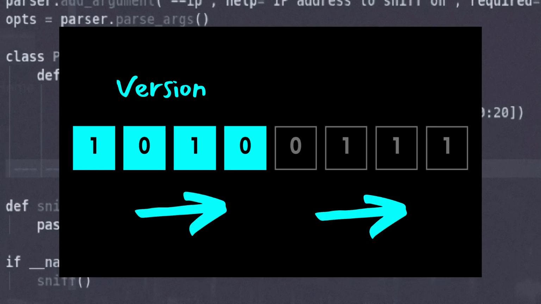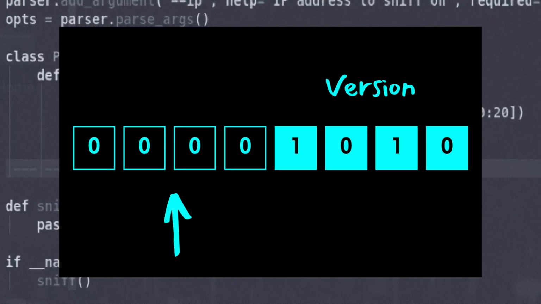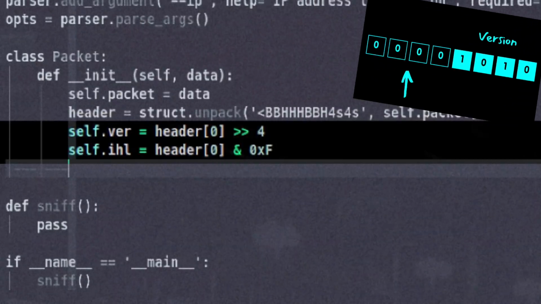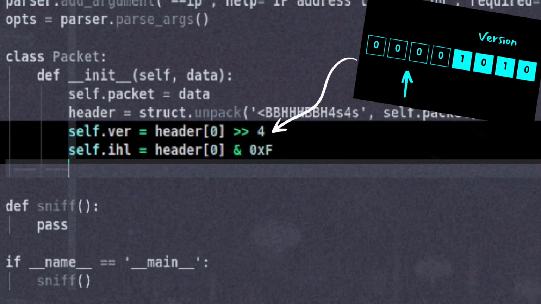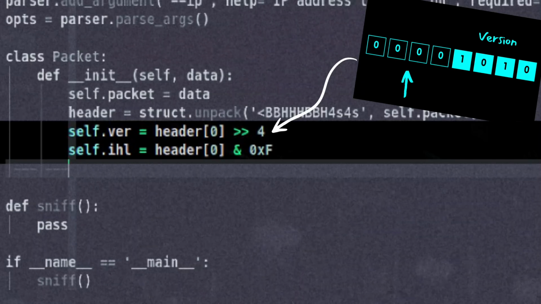the header length. In order to get the version, we need to right shift the bits by 4 places. We can do that by prepending 4 zeros, causing the last 4 bits to fall off, making the higher order nibble go to the right by 4 places. To do that in Python, we need to use this technique with 2 greater than signs, followed by the number of bits you want to shift.